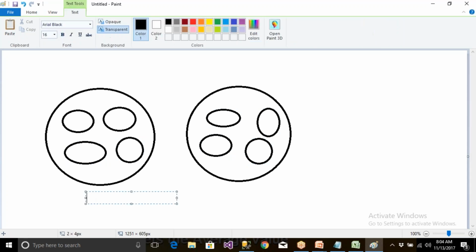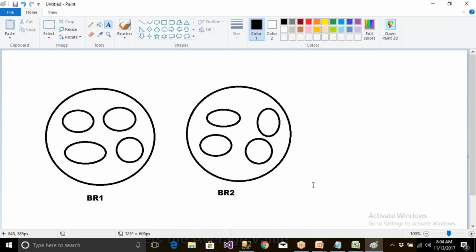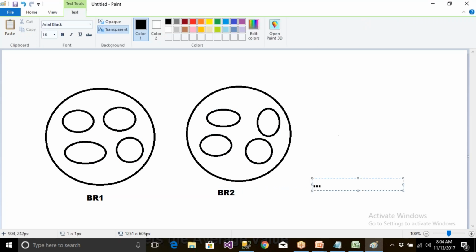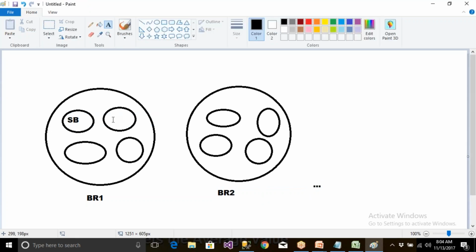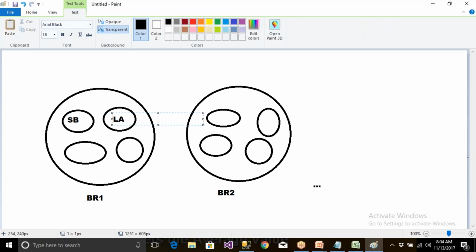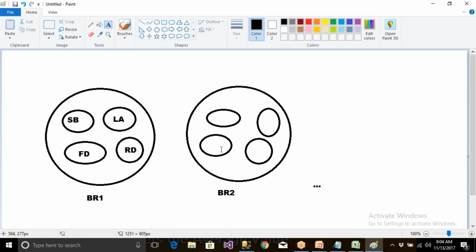And here, the first group is branch 1. Then you have branch 2. And dot, you have branch BR9. So here you have savings bank. Here you have loan account. Here you have fixed deposit, and you have recurring deposits. Here also same thing like that.